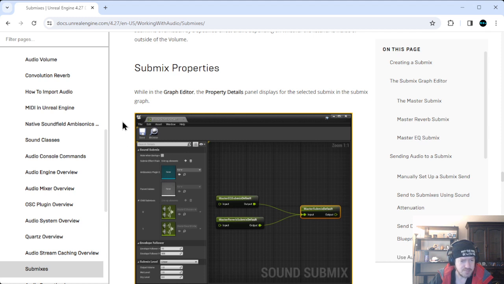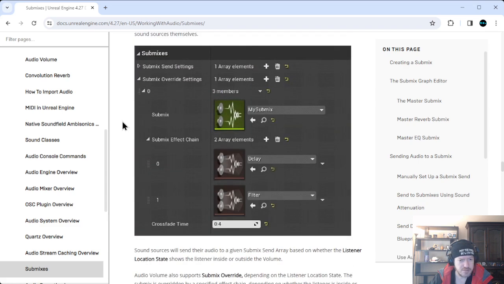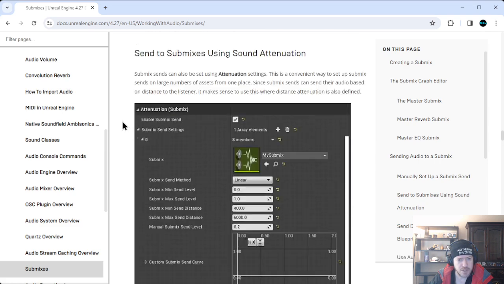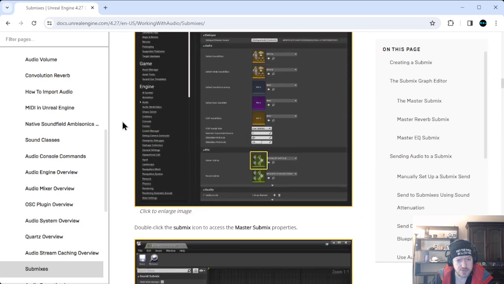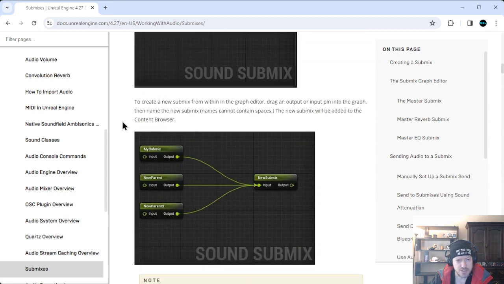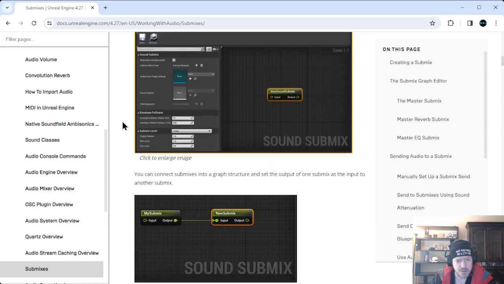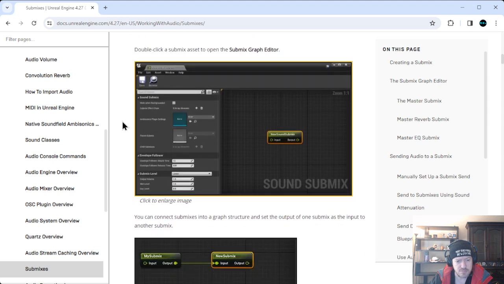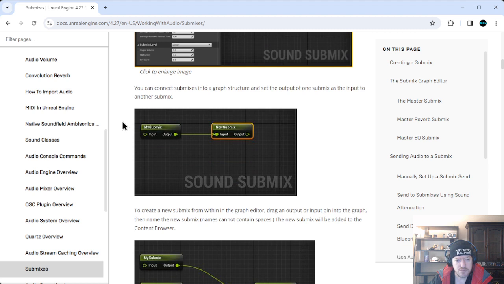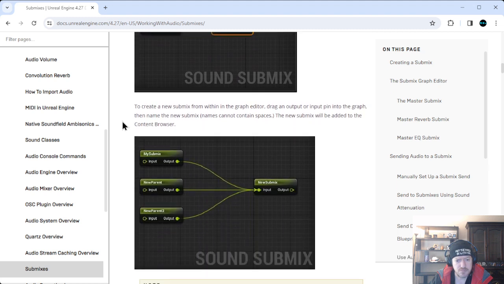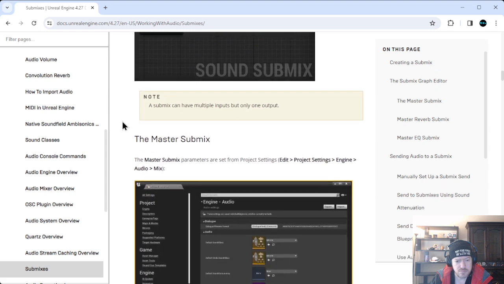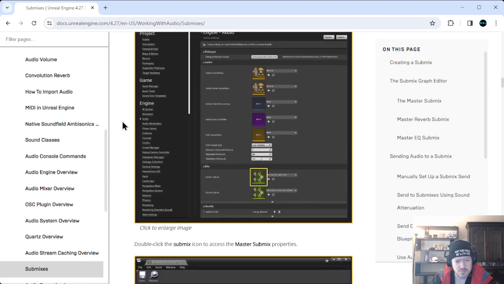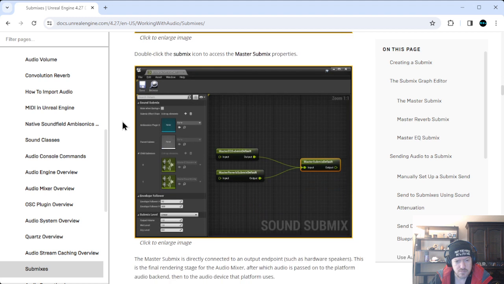Maybe. But my problem is that there was another image that showed the exact opposite of that. The regular submix showed it as a parent. The master submix is a repeated image, and it doesn't say parent on the master one, only on the regular submix, and it never really tells us what the difference is between one and the other.